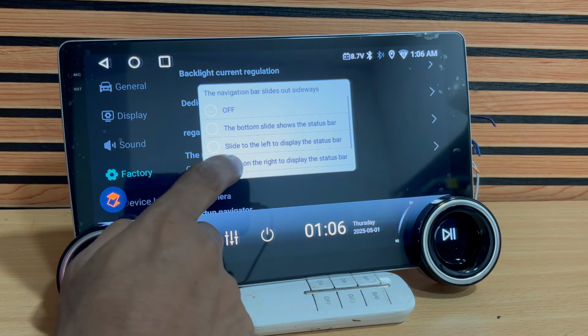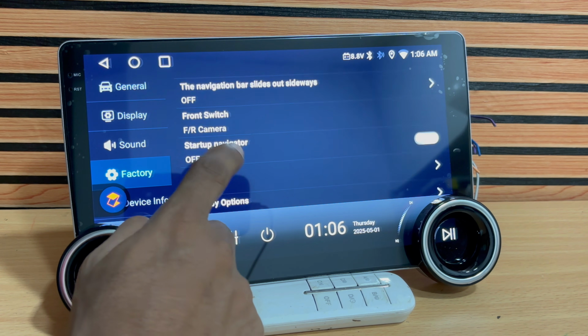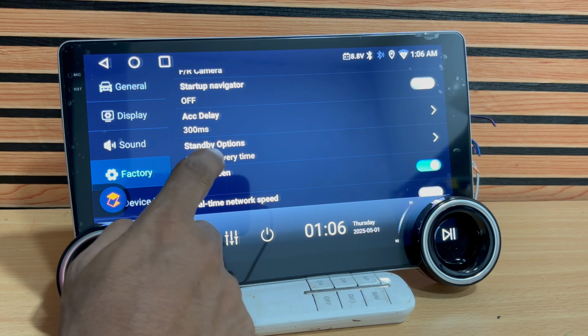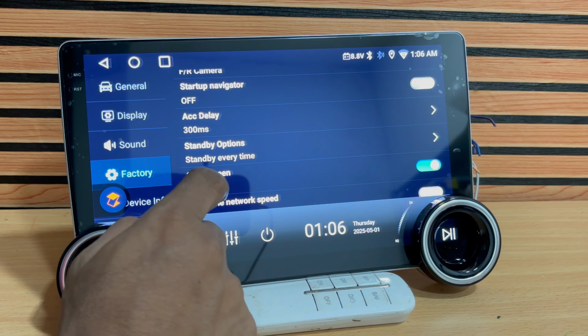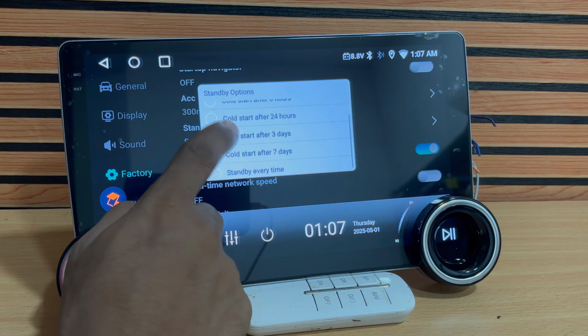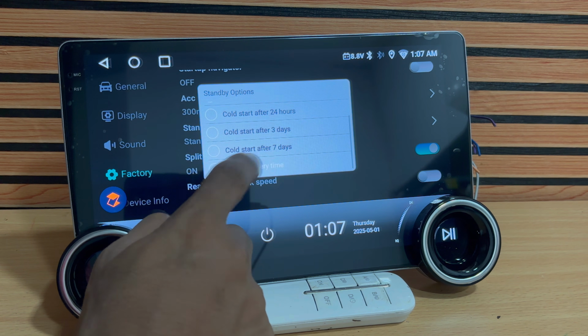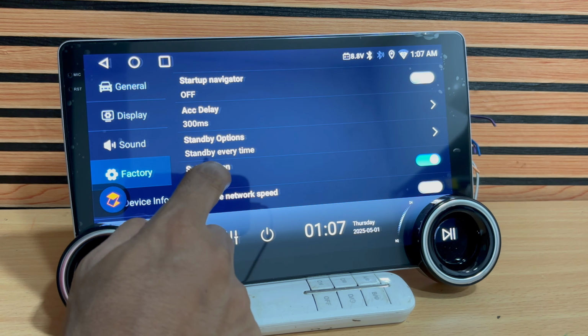Turn on or off the startup navigator. Add a delay to start up using ACC delay, which helps prevent boot looping. This is an important tip. Have you noticed that your car stereo takes time to load every time you power it on? That's because it starts from scratch each time. But if you keep it in standby mode, that delay won't happen. It'll power up instantly every time.